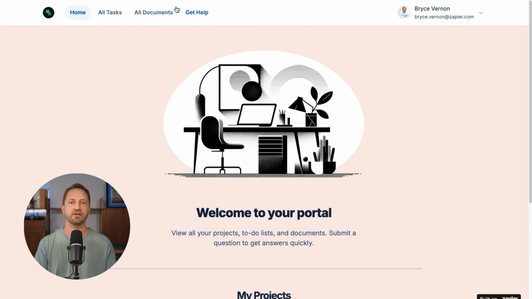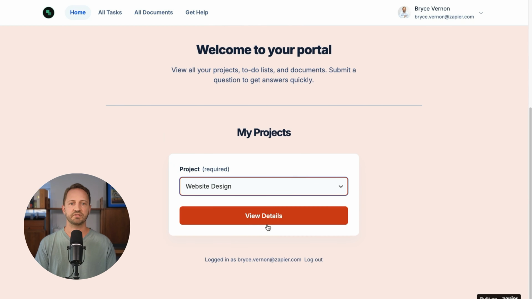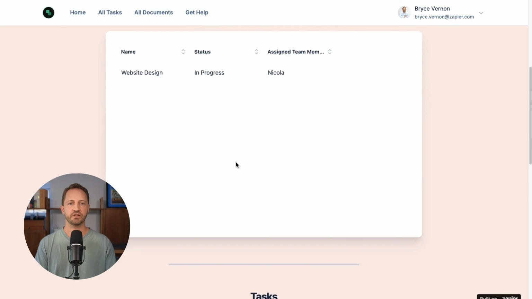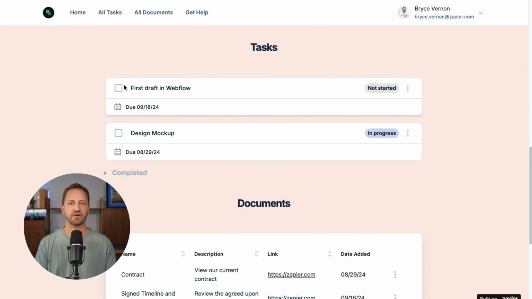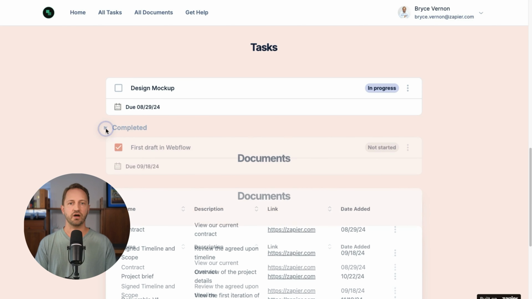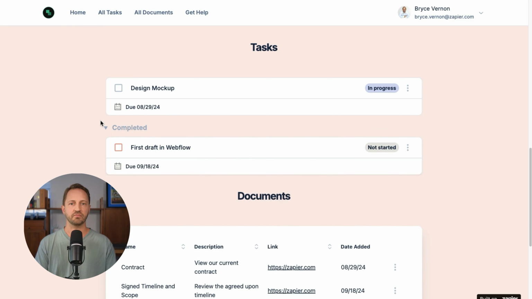Quick look at this live. Let's go to website redesign. They'll see all the information for the project. Here are the tasks. If I wanted to complete a task, I would do that. And then those show up in completed. I'll unmark that for now.